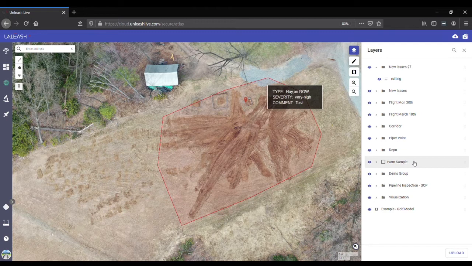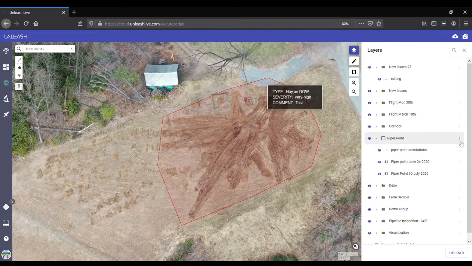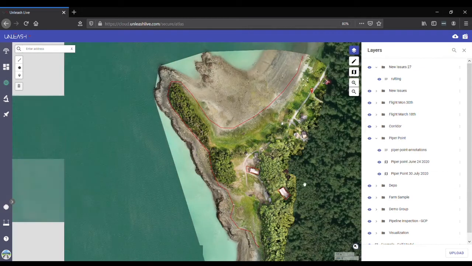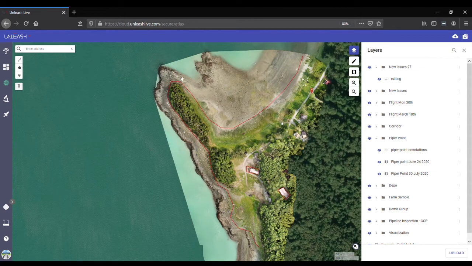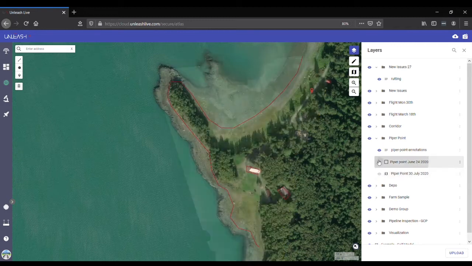From here, I will show you how we can go back to the source imagery, as well as being able to highlight changes over an area. From this data set, we'll go to Point Piper. On this section, we've used a polyline to identify the edge of the waterline. As you can see, we have multiple flights over this area, and we can turn these on and off to see how it has changed.